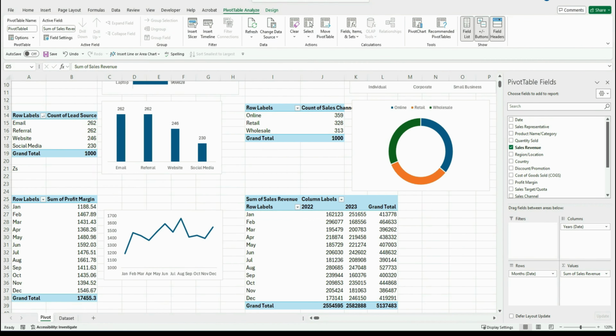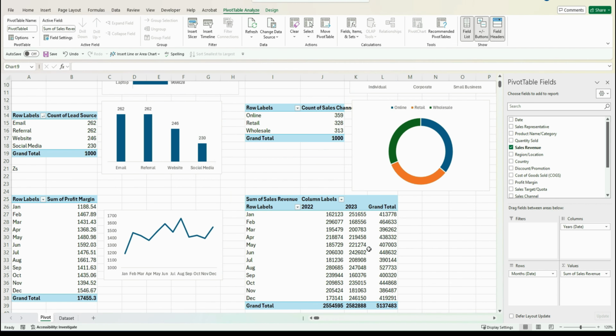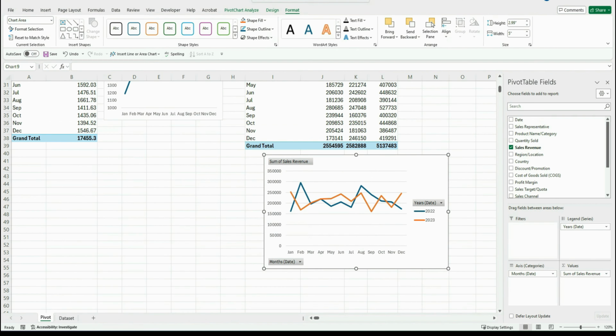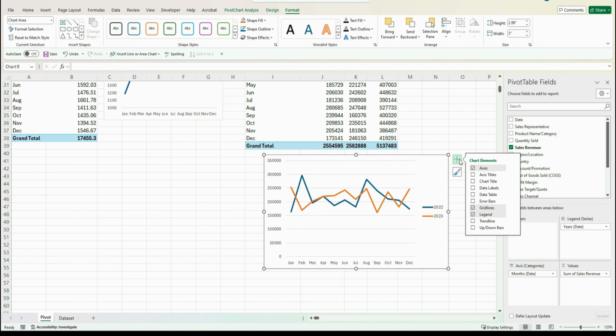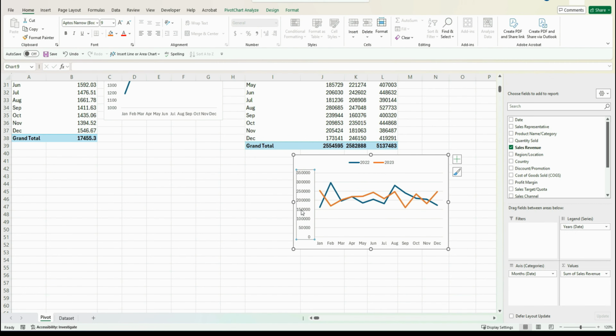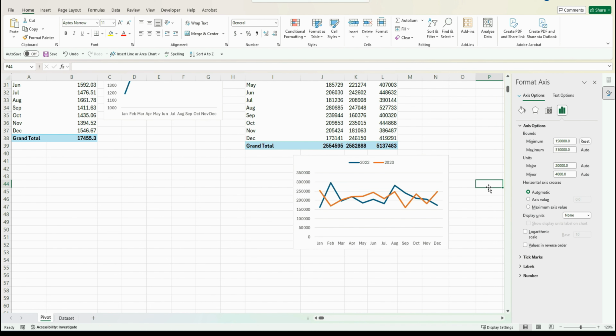We'll use a line chart again to analyze the changes in sales revenue over time. To do this, simply click on Pivot Chart and select the line chart, just as we did for the previous one. Next, we'll remove the field buttons and move the legend to the top. After completing that, we'll adjust the starting point on the vertical axis to emphasize the differences between data points, just as we did for the previous chart. This time, we'll set it to start at 150,000.